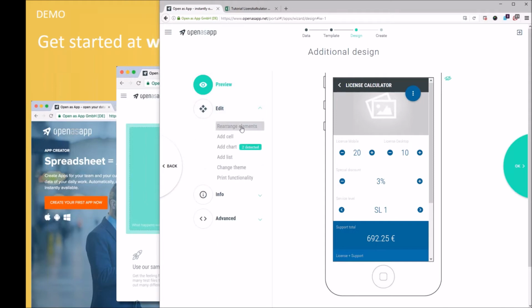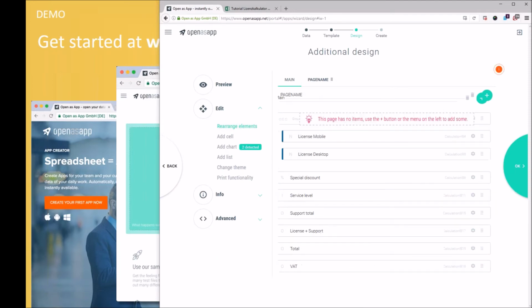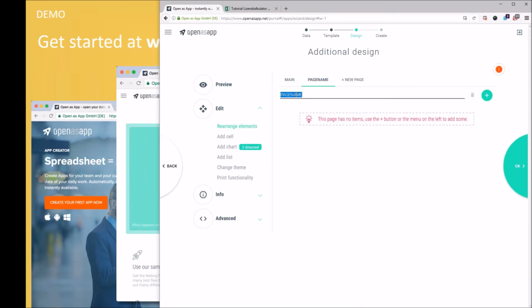Now, you can also do something else here. If you click on Rearrange Elements, you can also add a new page up here. If you click on New Page, and then you can name the page. I'm just going to name it Second, like Second Page. And then you have a second page, and you can put some of those elements onto the second page, maybe.